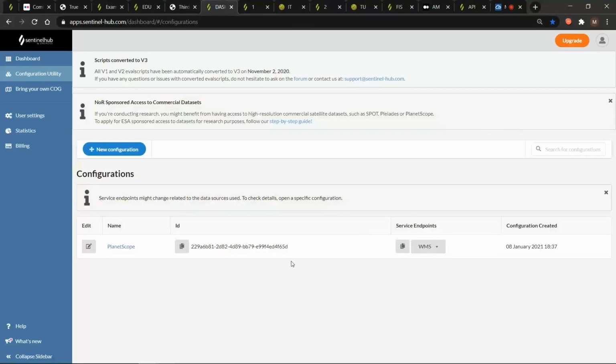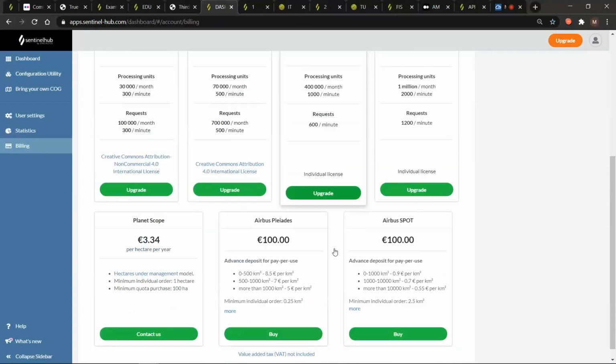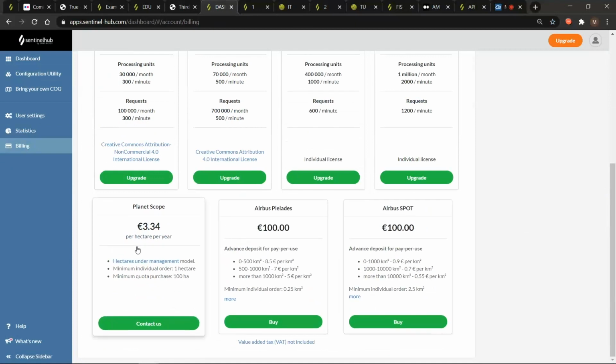Now, how can you get commercial data? So first you have to have a Sentinel Hub account. If you don't have one yet, you can get a free trial account. And then in your dashboard, you go to billing. And if you scroll a bit down, you're going to see the 3 packages for PlanetScope, Airbus Pleiades, and Airbus Spot. Note that discounts are available for large orders, and that you can get commercial data sponsored if you are conducting research or doing pre-commercial exploitation by submitting your proposal to the network of resources. We're going to take a look at this at the end of the webinar.